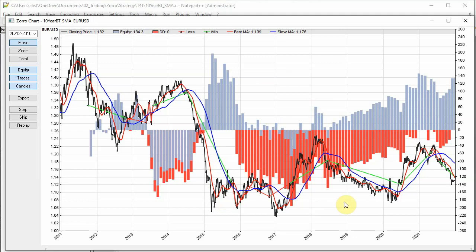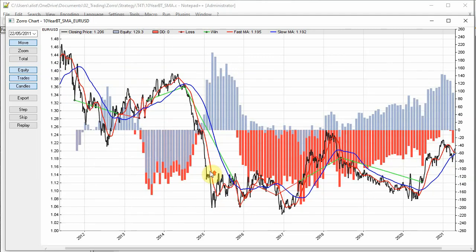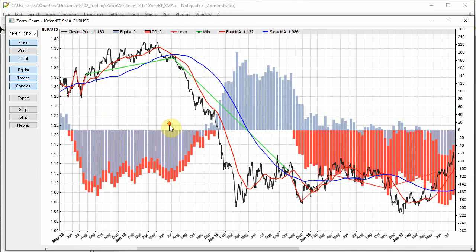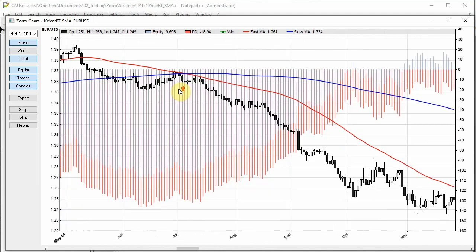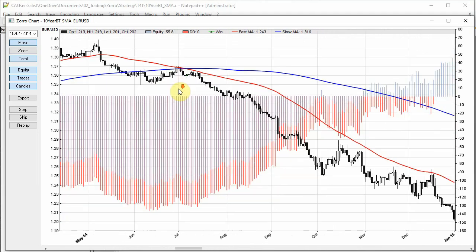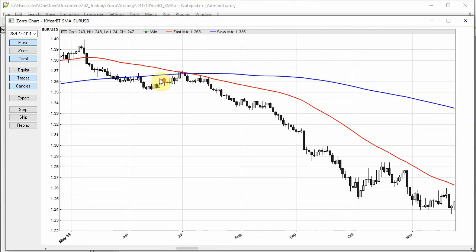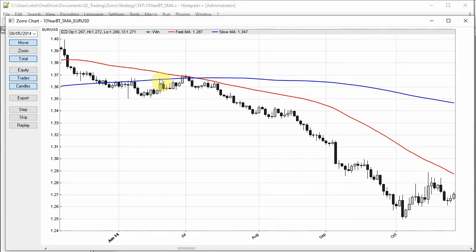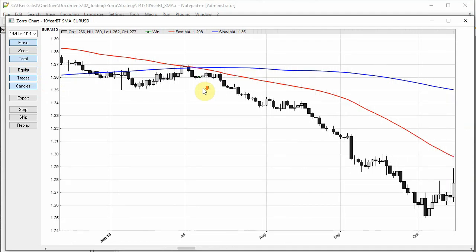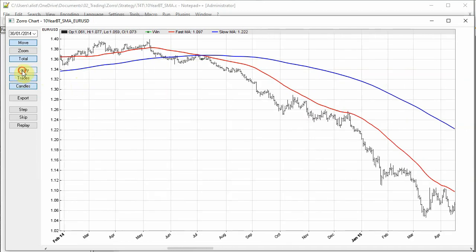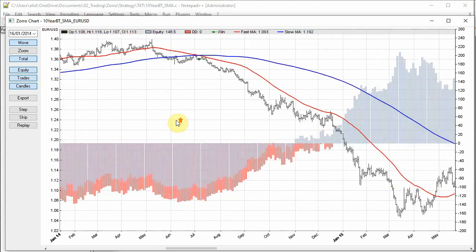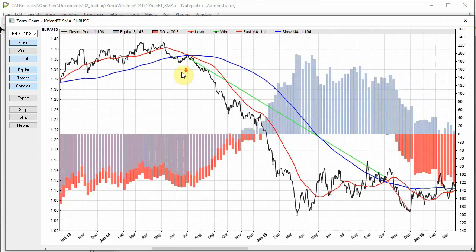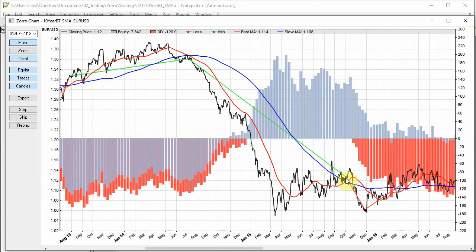So you can see here, you can actually zoom in on this, and you can verify that the trade's open at the correct time. As we zoom in, you'll start to see the candles appear, and these are the daily candles. If I get rid of the equity for a moment, it's going to show me that trade. And you can see here, this is a short trade that was profitable.